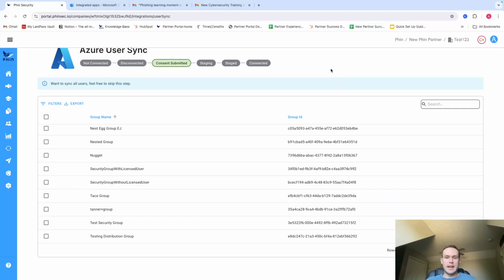If you just want all active users with a license in your Azure tenant to be brought in, just go ahead and skip this step, and all these groups will be brought in, where you can actually make campaigns that have an audience just to this group. So I'll explain that more as we get into campaigns, but just know if you want all active users in for this company, just go ahead and skip this step like so.